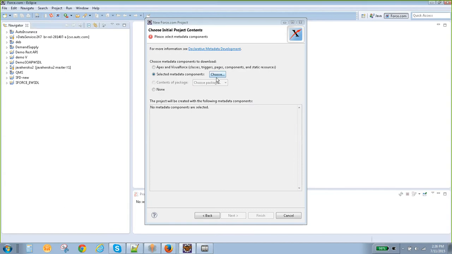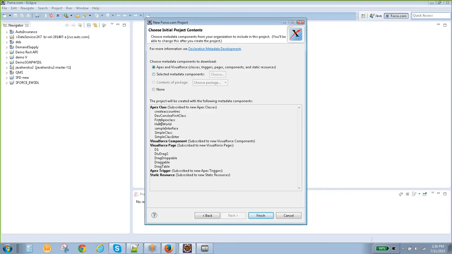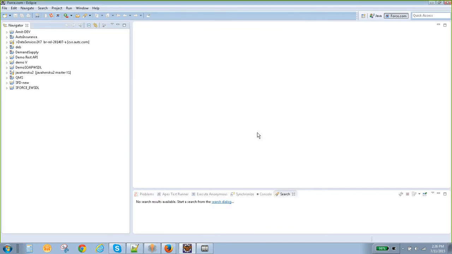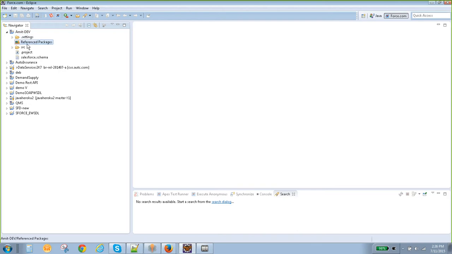So for the time being, I think it is failing. I will select only these 4 things: Apex classes, web pages, and all. I don't know, some server may be down or something. It's taking too much time. Okay, it's downloaded. See here, settings, reference packages, source. Everything will be available under source.